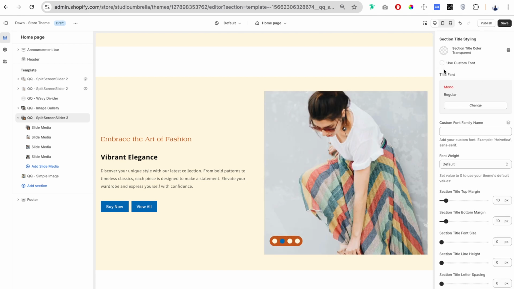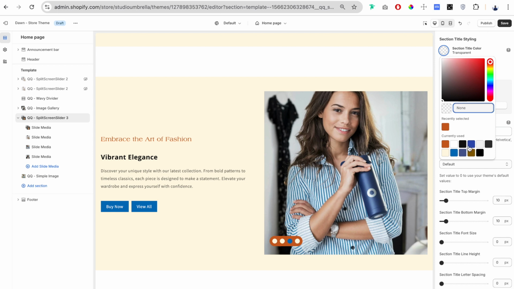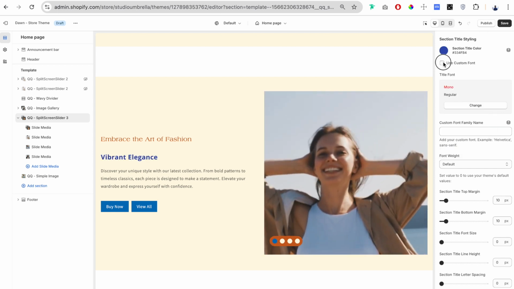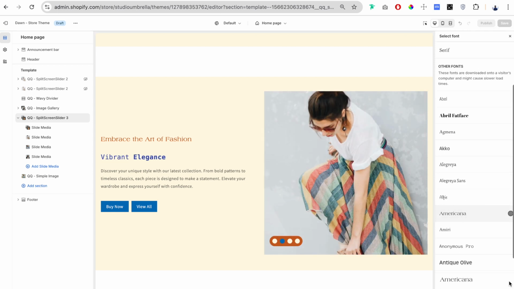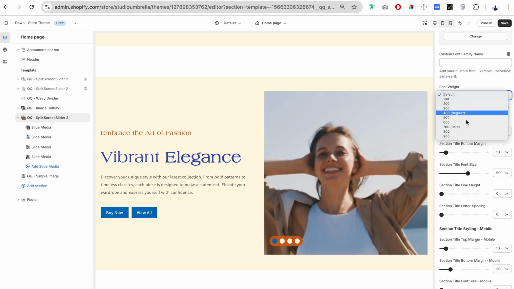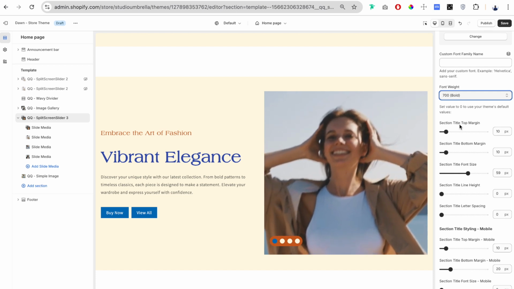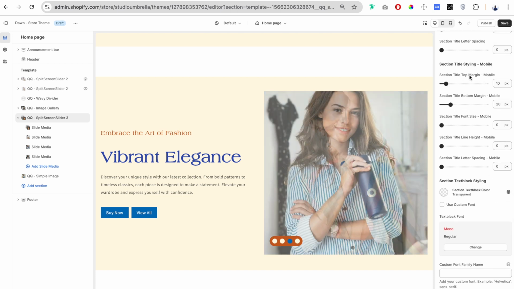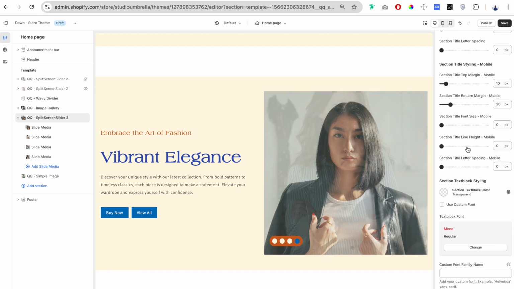So it's color, custom font. So maybe on color we can add something like this. On the custom font, we can use the same. On the font size, you can have it like that. Okay, and maybe make it a little bolder like this. Okay, next we have the same for mobile, top and bottom margin, font size, line height, and letter spacing.